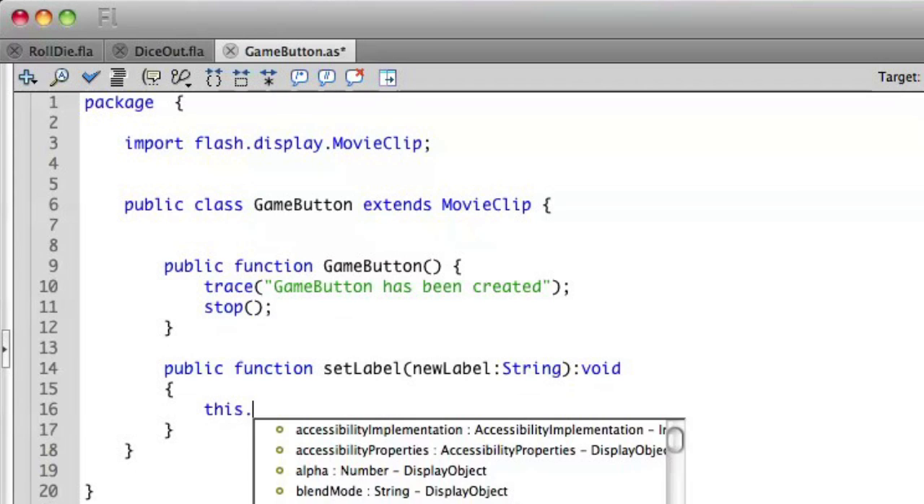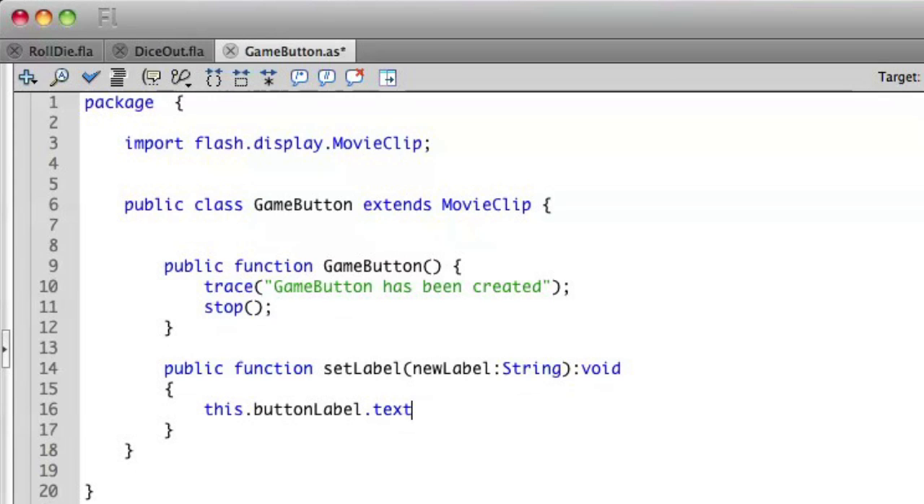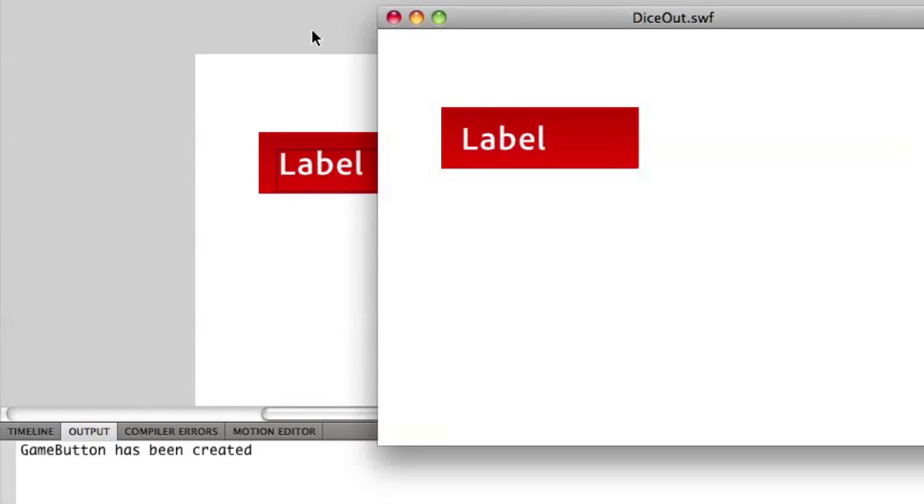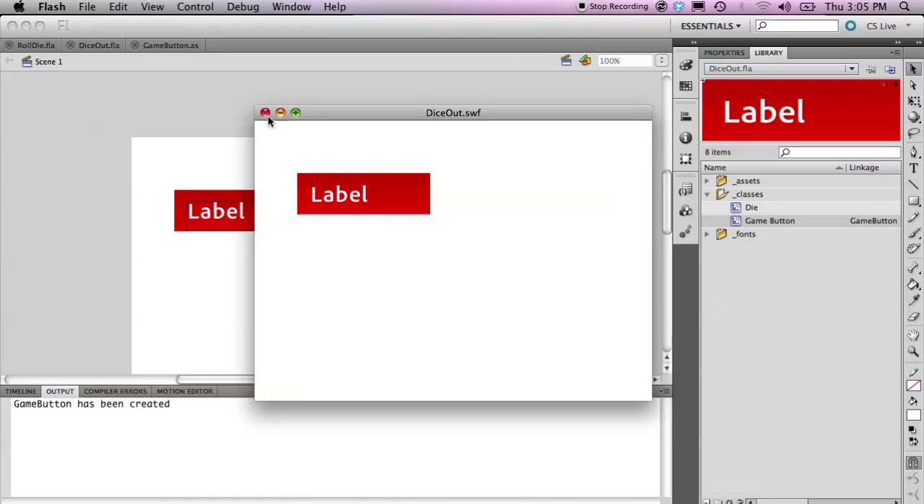All right, so we're going to take that parameter that's coming in that we're temporarily calling newLabel, and then assign it to the text attribute of the class's button label text field. So we're going to say this button label text equals new label. We save this and go back out to our project. If I run this, you'll see that nothing changes.